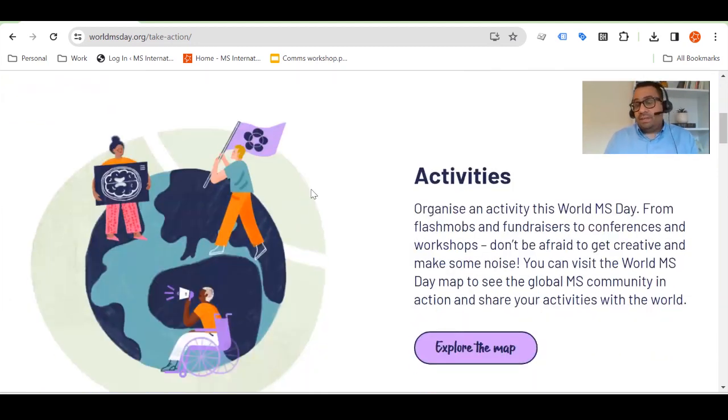To start with activities, and when we say activities here, we mean organizing any activities during World MS Day. That could be flash mobs, conferences, educational events to bring people with MS and health care professionals together, any other creative events and activities that you might have thought of, and that could also include fundraising events and activities. Just don't be shy, don't be afraid, just go for it and do what you think will resonate best in your own country, and with the people you're trying to reach out to.